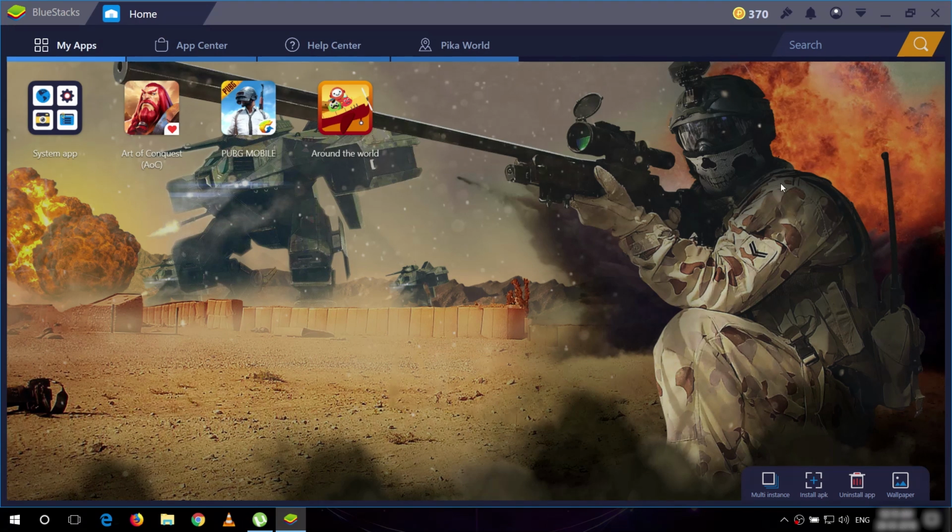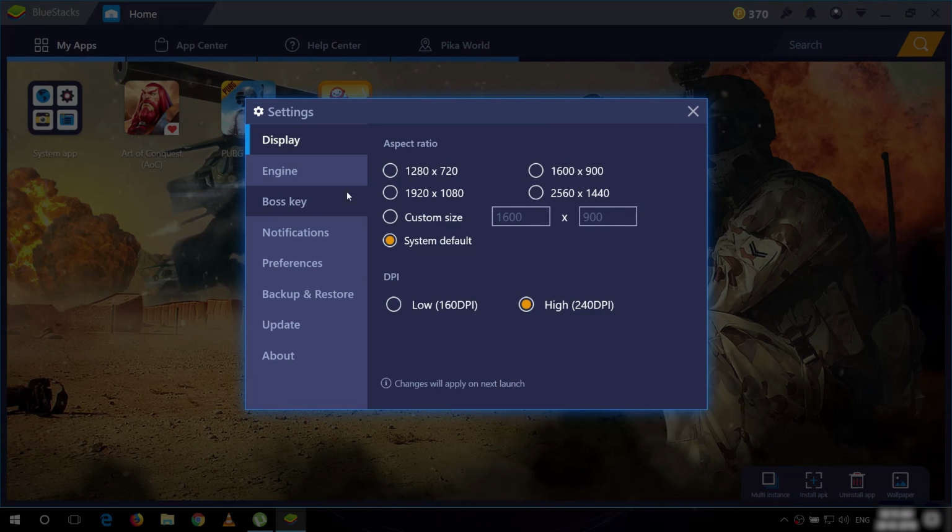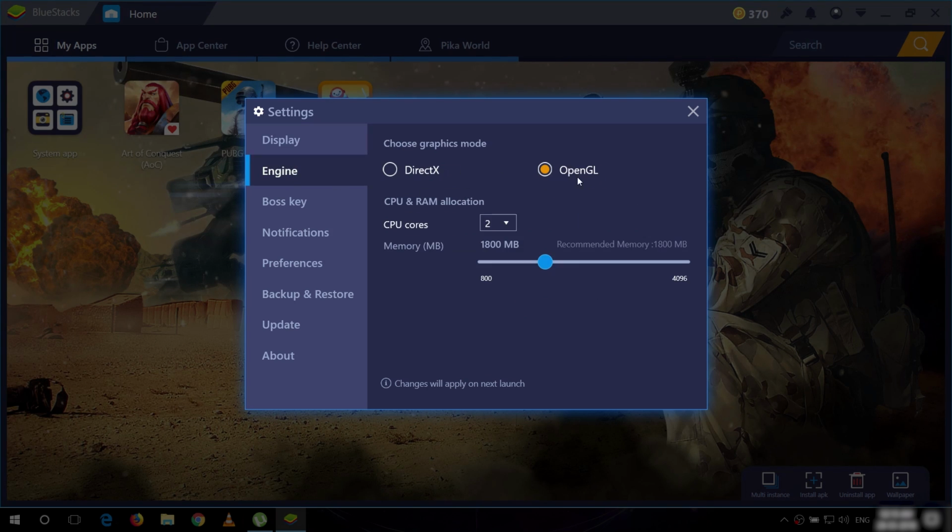But before we start this game, we need to do one more thing. We need to go to this settings bar right here and select our display size. So I'm gonna choose 1600x900. And in engine, we are gonna make sure it is on OpenGL, and in CPU cores, it's on 4 CPU cores. And you can give as much memory as you want, and remember guys, the more you give it, the better our game will run. So let's just restart our Bluestack and open our game.